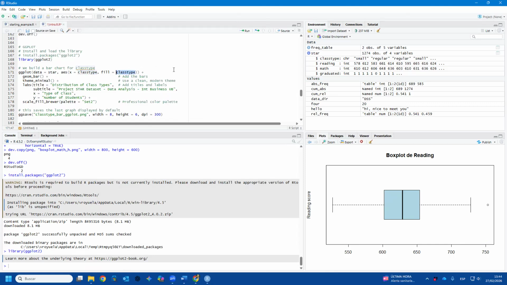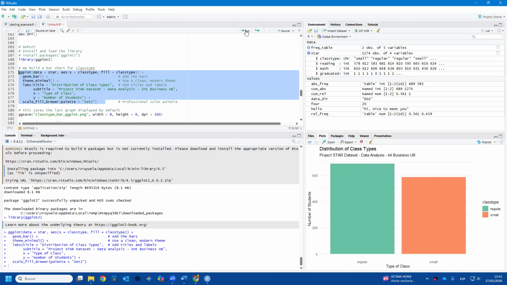Fill, class type. What is the geometry? Bar. We use a clean modern theme, so just the design. You see that we here start with a parenthesis, close parenthesis, but we say plus, and then we continue. We can write the same command in different lines. So there's a geometry bar, plus theme minimal, plus, and then the labels, title, the subtitle, the label for X, the label for Y, and finally we finish with scale fill brewer palette. This is a professional color palette. Good. You select everything and run it.